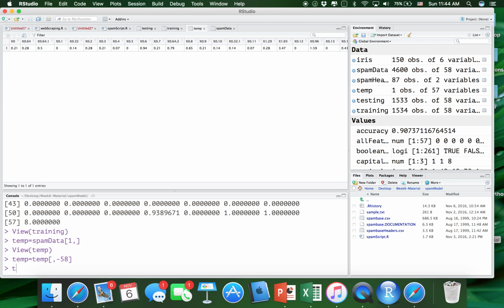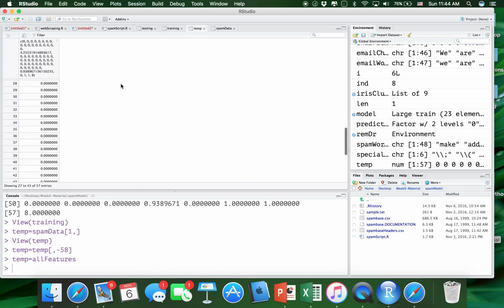Anyway, now we can assign all features to temp. See if it works or not. Well, it didn't, right?